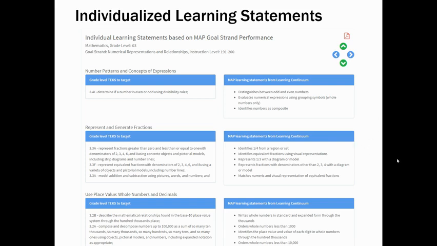Note that these learning statements on the right are not all of the learning statements present in this RIT range. We have filtered the list of learning statements from NWEA by grade level. What is displayed are the learning statements within this RIT range that correspond to on-grade level TEKS. On the left, the grade level standards are displayed that correspond to the learning statements on the right.